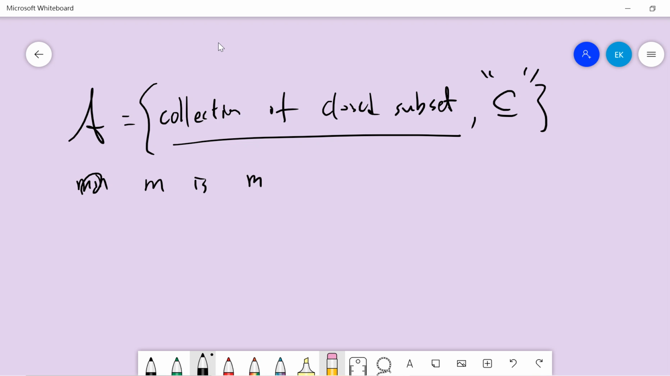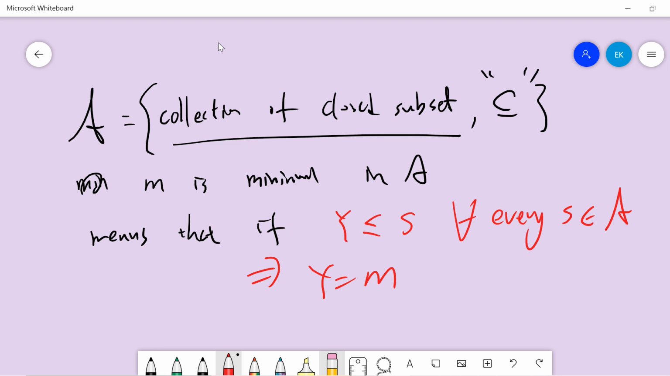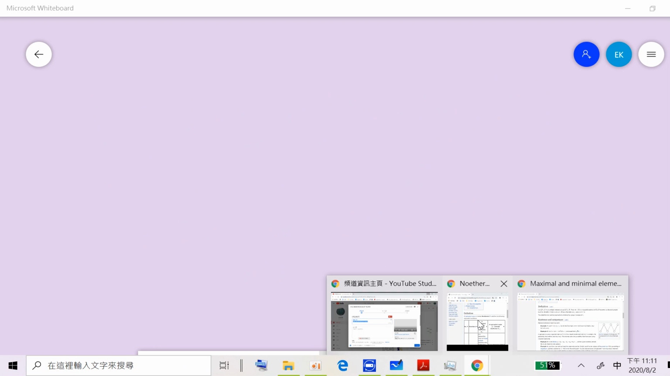M is minimum in A means that if Y is less than S for every S in A, then Y must be M. And this is called the minimum element, right? Because there is no object which can be less than it; if you are less than all the objects in it, then you must be M. Okay, so this is the definition.